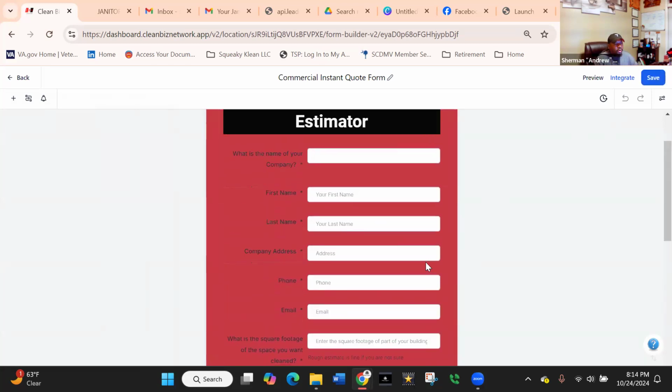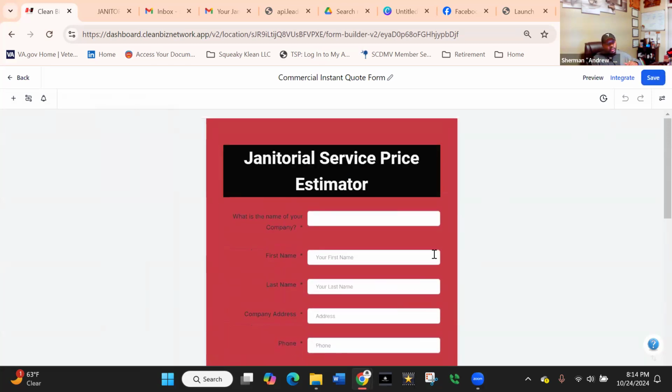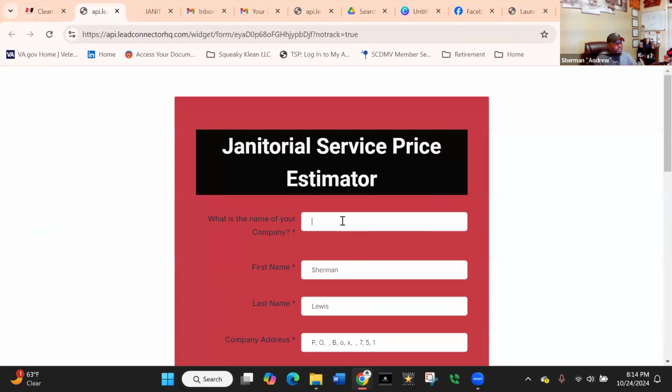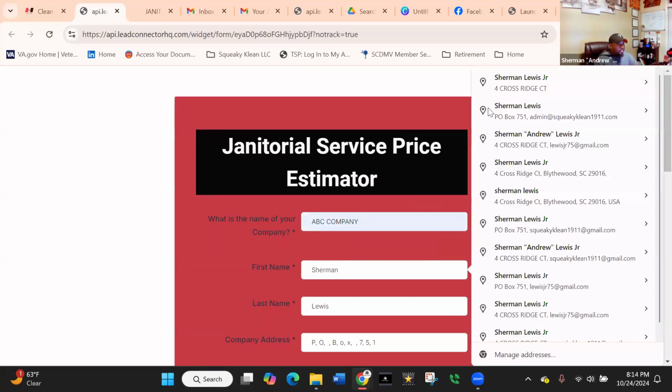Now you can preview all of this, and he also did a workflow that's going to make all of this come into play. So if you go here, you can click on preview. You can see how it looks. You can put in the information. So let's say ABC company. I'll put in my information here.